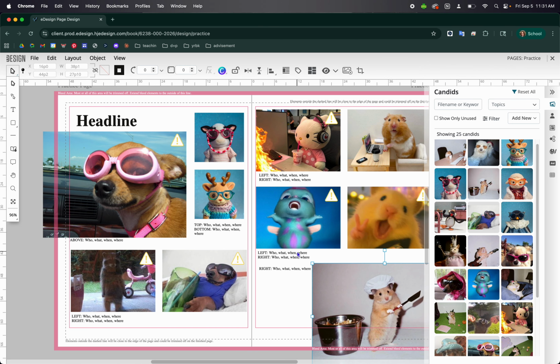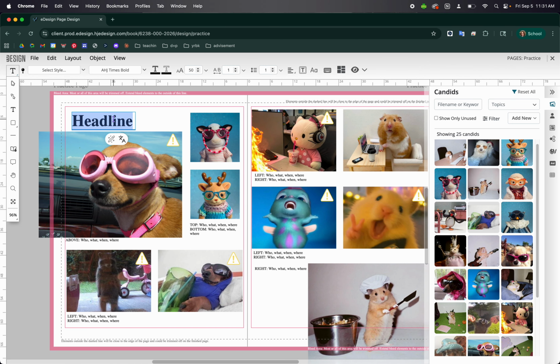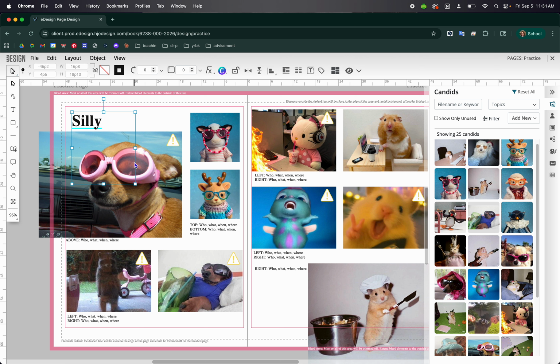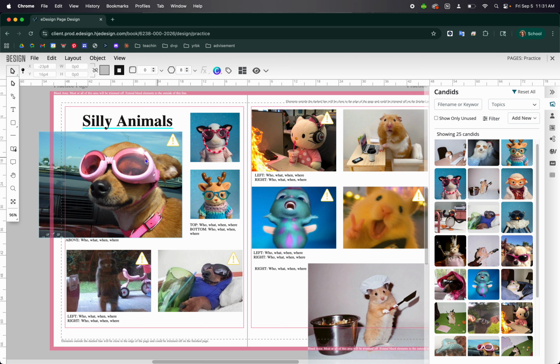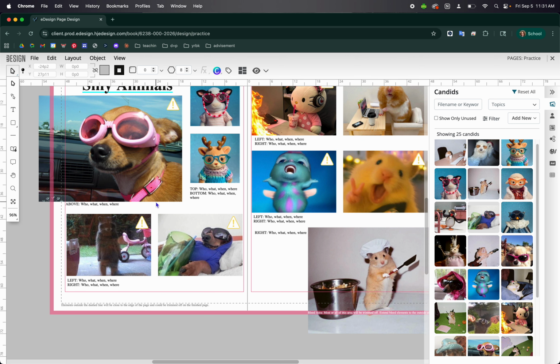I'm going to give this page a headline of silly animals. Oops. And then I'm going to escape. You can't see that text, so I'm gonna push it over. And then maybe I want this to be justified centered. I'm gonna click that center button and that'll make it centered right here.